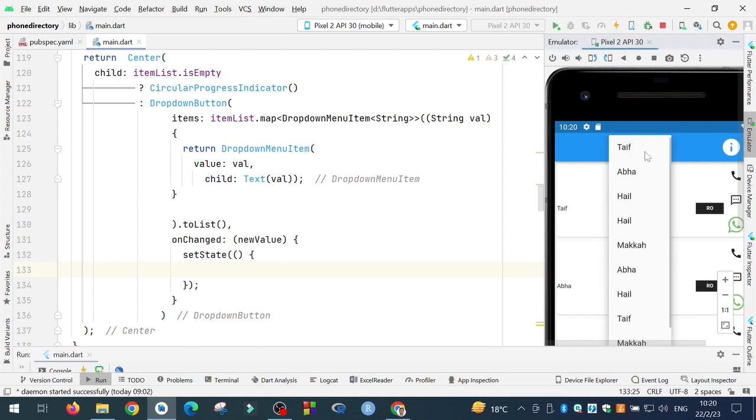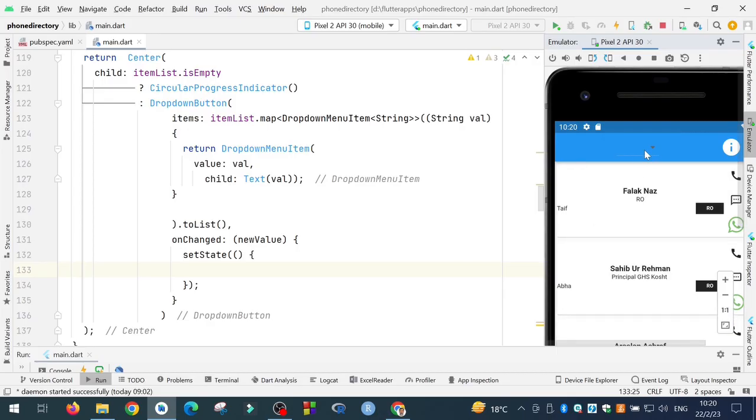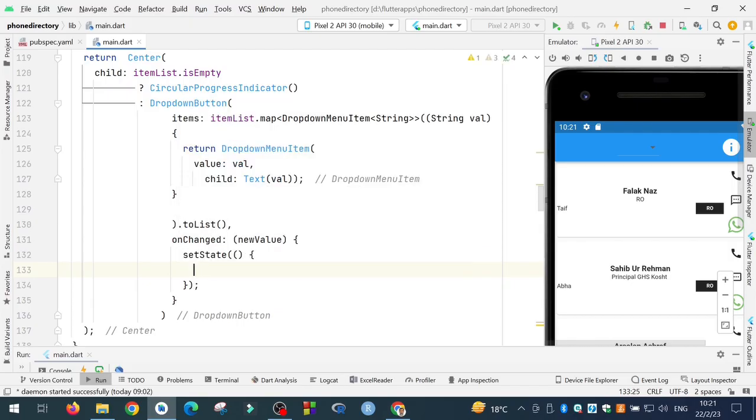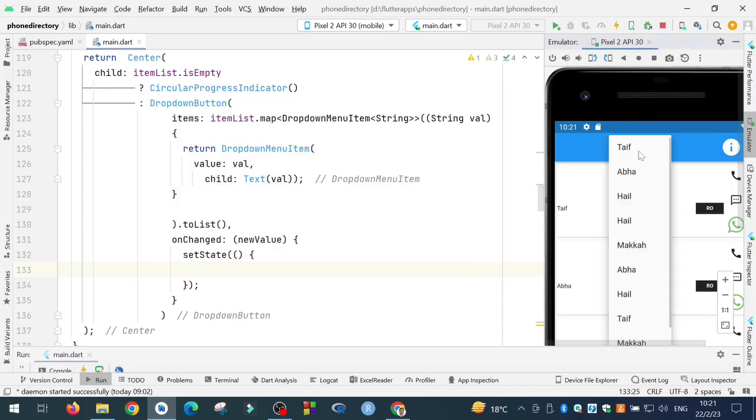Yes, it is now selectable. It is selectable now, but when this is selected, the value will not come over here. So I will make some changes before location, because if you see over here, Taif is repeated twice, Abha is repeated, Makkah. So it is taking all the elements from the collection.